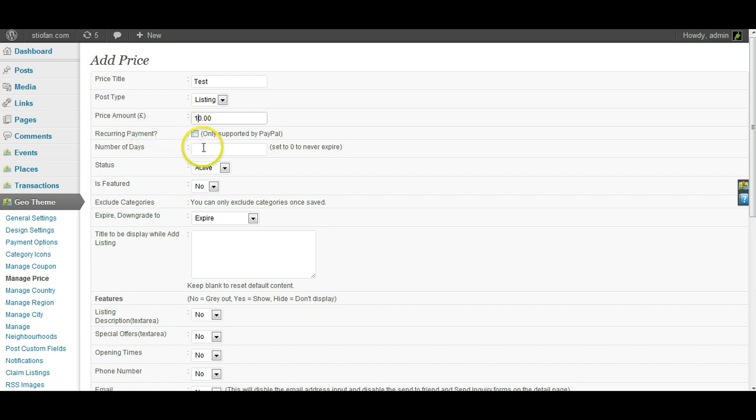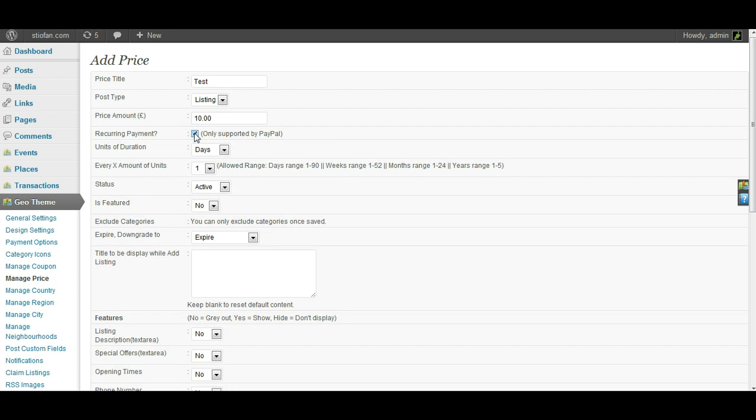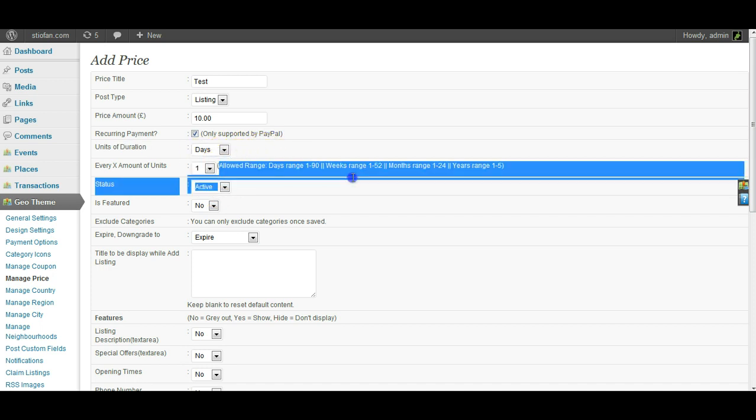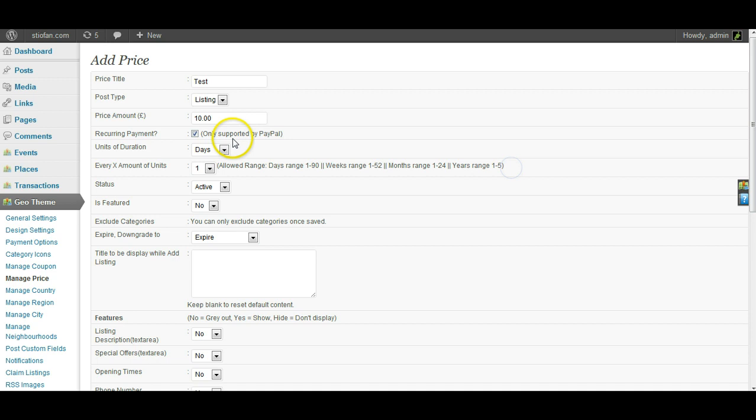Recurring payments. Now if we tick recurring payments, the number of days will disappear because it will be set to 0 to never expire, because the listing will never expire because it's renewing itself. I think there was a bit of confusion about that for some people, so let's tick recurring payments. It'll hide the amount of days, but it'll give you units of duration, so you can have it recur every X amount of days, X amount of weeks, X amount of months, or X amount of years. And it tells you the allowed ranges here for your information.